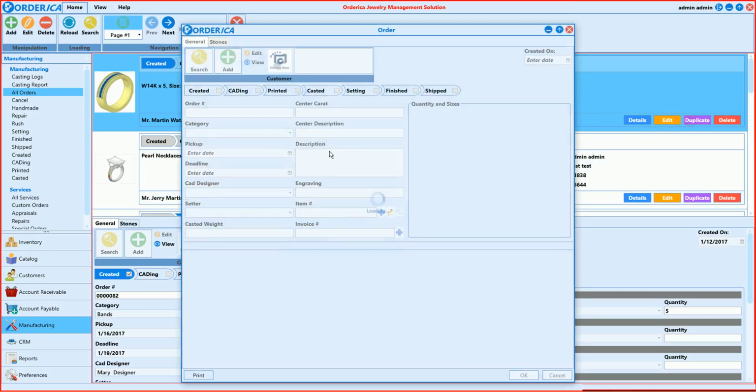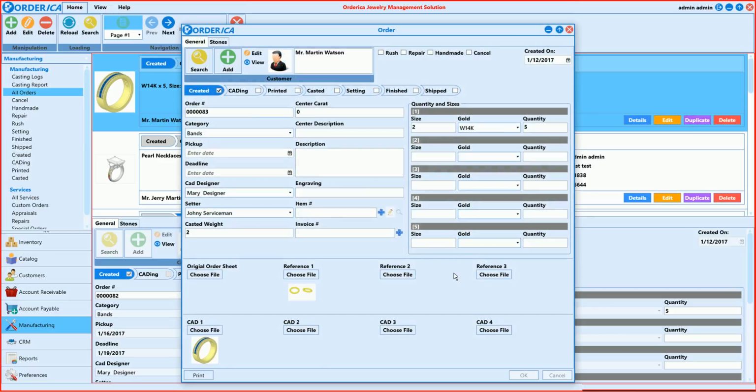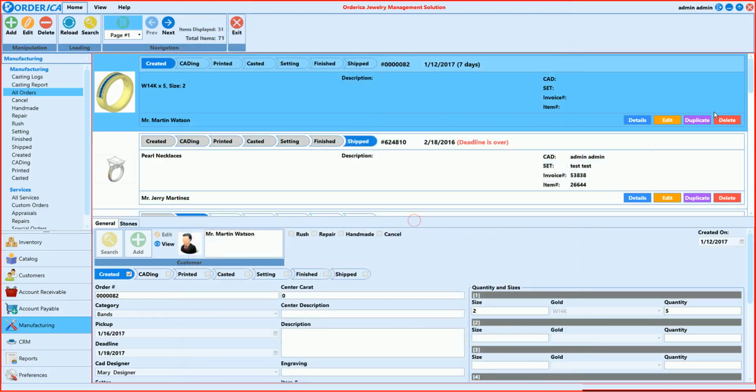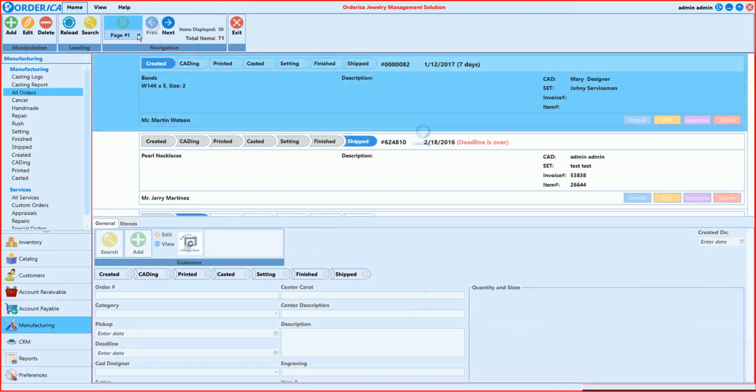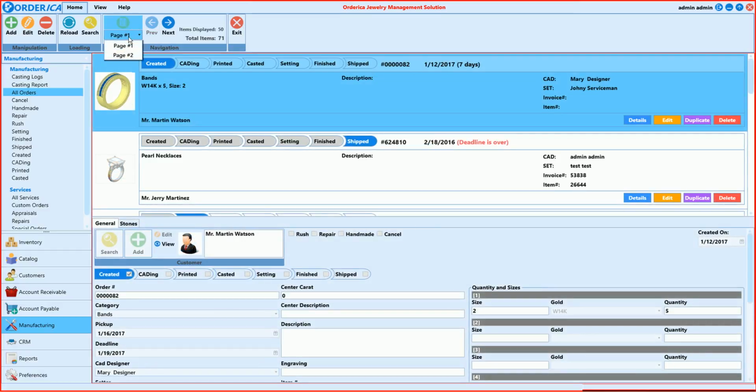Duplicate will bring up a new order page with all of the same information as this order, and Delete will of course remove it. Use the arrows at the top to switch between pages, or just press the drop down here and choose which page to switch to.